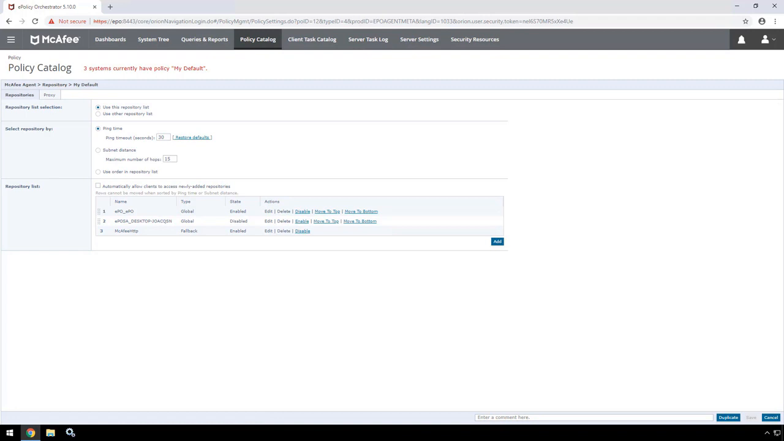You'll note our desktop from earlier is now in this repository list as a repository. It even marks it as an ePO Super Agent repository. Click Enable to use the repository. Additionally, you can check the box to automatically allow clients to access newly added repositories to make this feature automatic in the future. Go ahead and click Save.